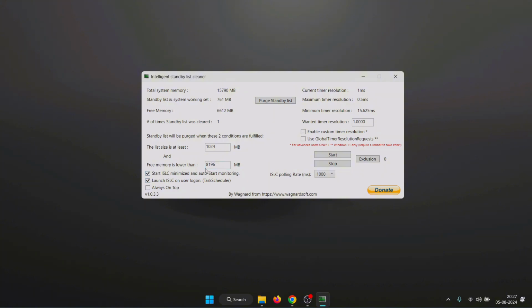Next, what you need to do is go to this box which says free memory is lower than. And for the first one, we're not going to modify that. But in this box, what you need to do is enter half the amount of your RAM. So how do you actually find out what's the exact megabytes of RAM that you have installed?